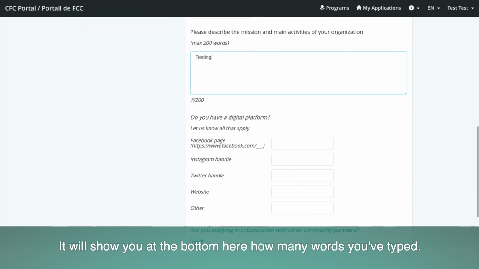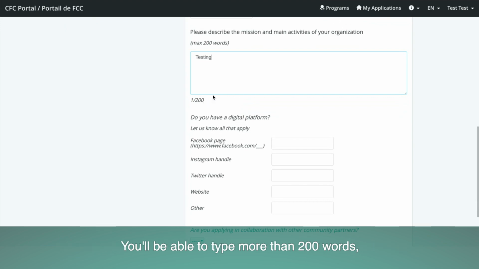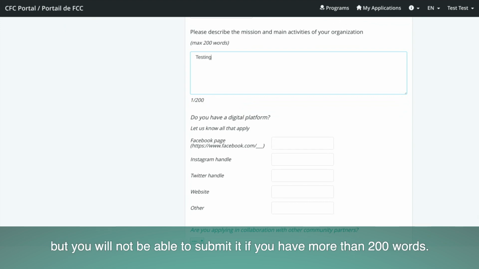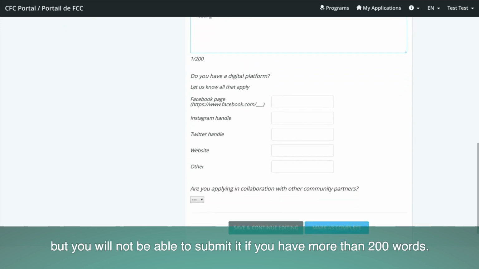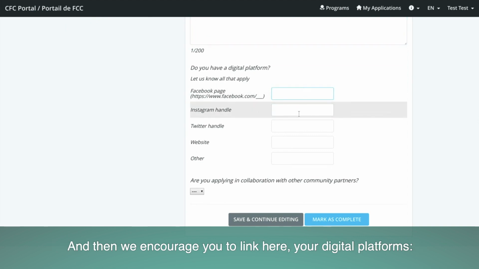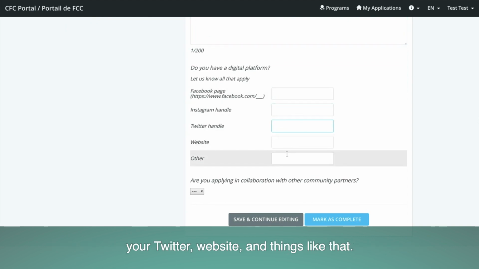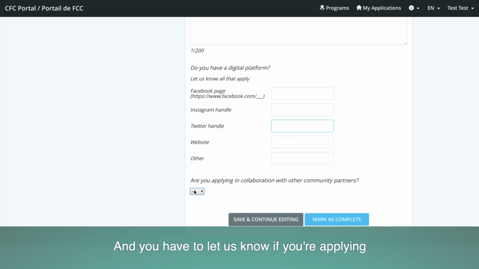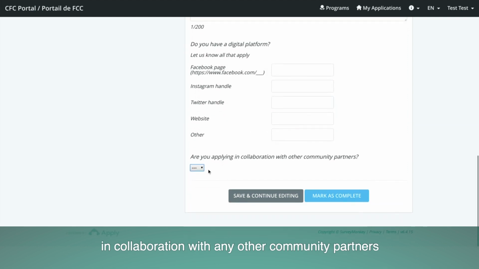It will show you at the bottom here how many words you've typed. You'll be able to type more than 200 words, but you will not be able to submit it if you have more than 200 words. And then we encourage you to link here your digital platforms, your Twitter, website, and things like that. And you have to let us know if you're applying in collaboration with any other community partners.